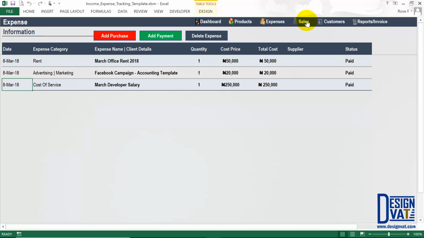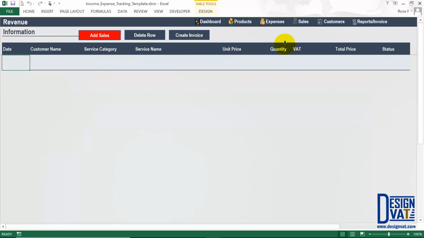So to do that, we'll simply click on the label sales, and that takes us to the sales section of the template. So now we're in the sales section. Okay, this is where you document revenue information. So as money comes in, you document it here.